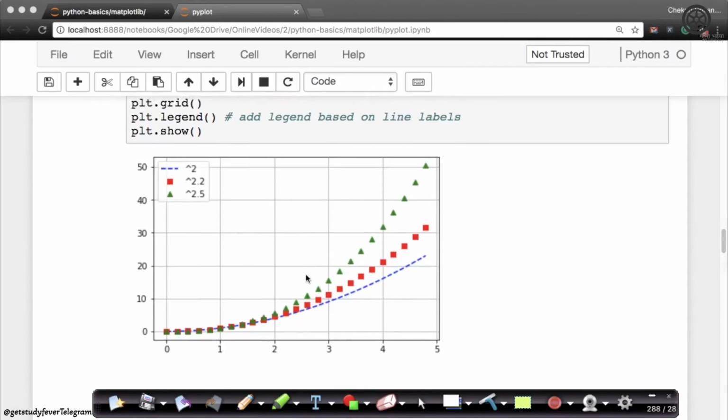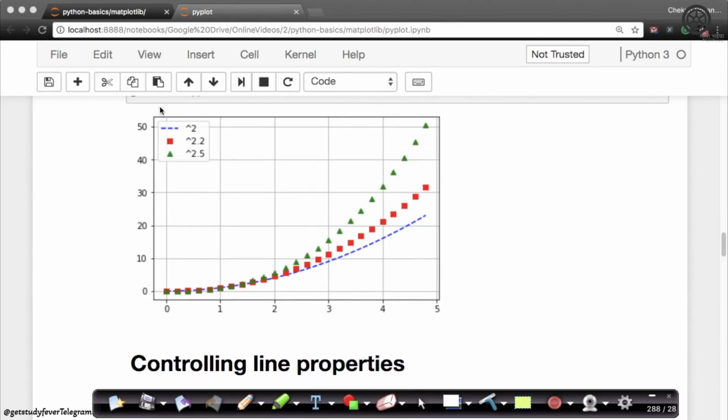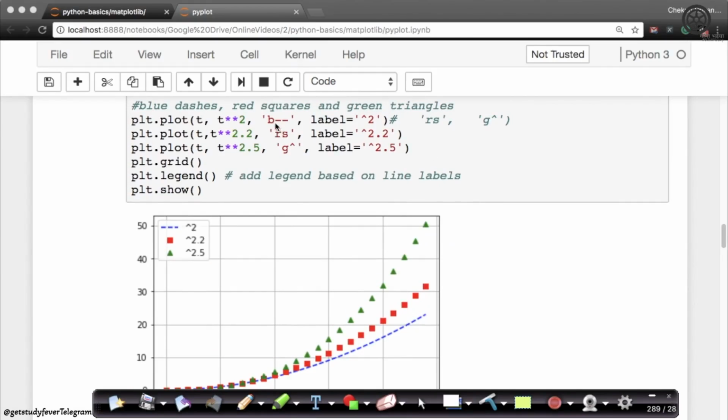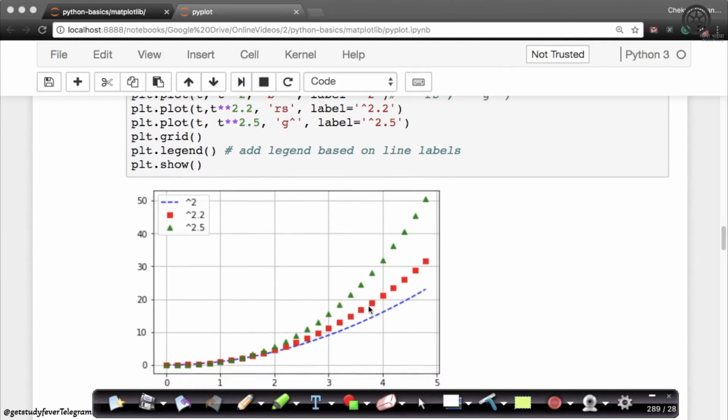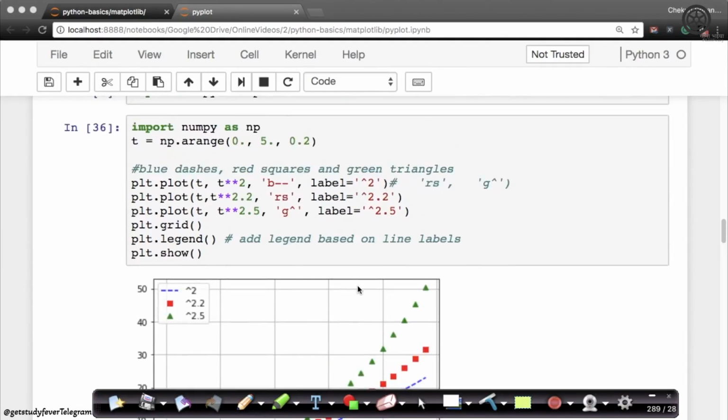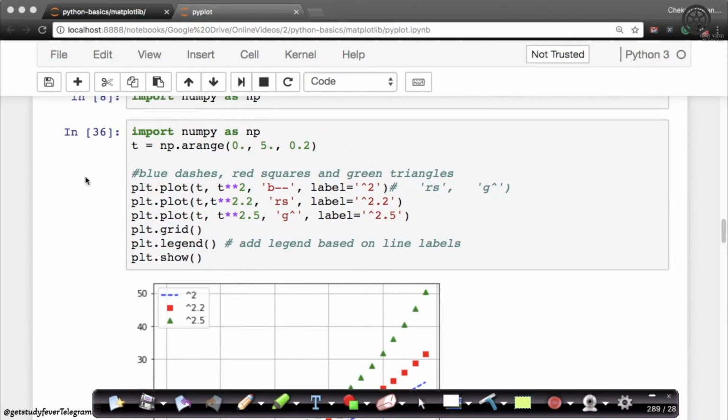Legends make a plot extremely readable. Now, by looking at this, I know that this blue line is basically power 2, this red line is power 2.2, this green is power 2.5. And as you know, if you go back and see, the blue dashed line is squared, the red squares, and the green triangles. Right? So you can plot multiple lines in the same plot by just repeating plt.plot.